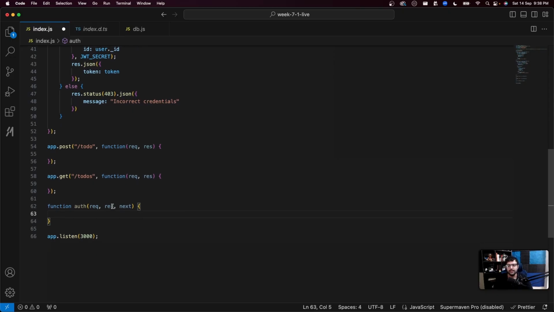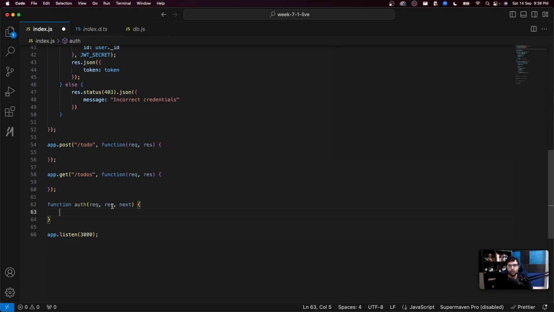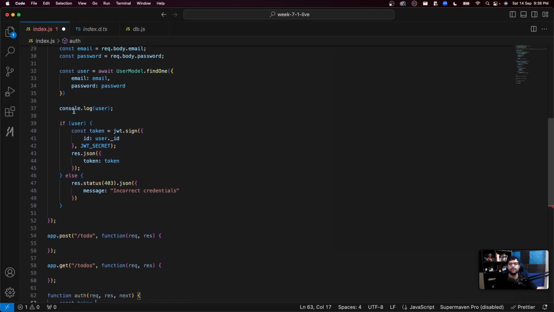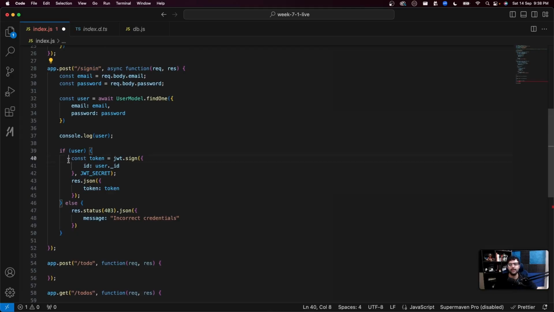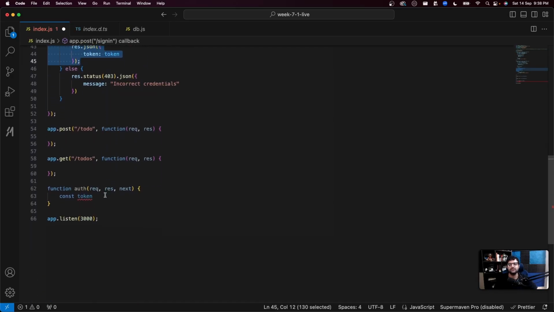We said, we will expect the user to give us the token in the token header, the token they got back while signing in. We expect them to give us back that token in all future authenticated requests. Now if they want to create a to-do, or if they want to fetch their existing to-dos, they have to send their token to us. So const token equal to req.headers.token.